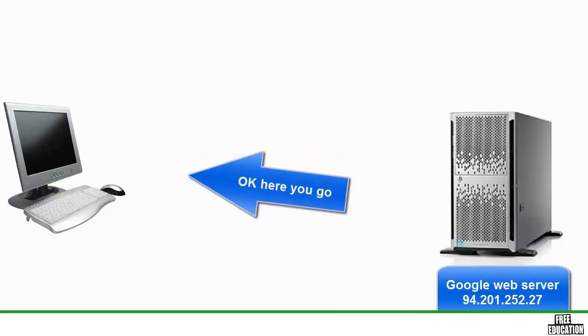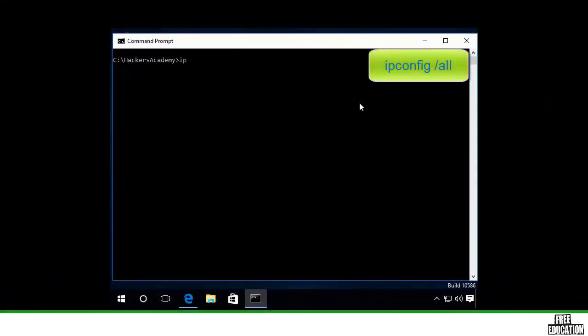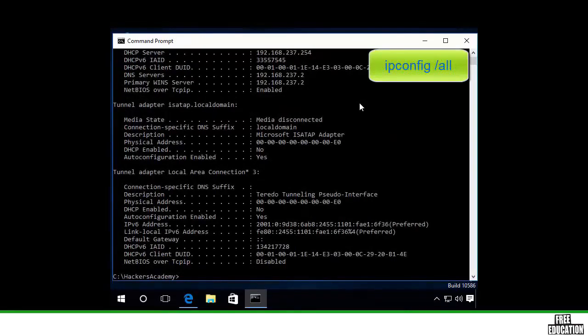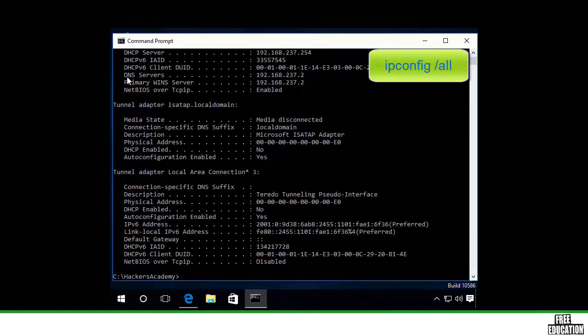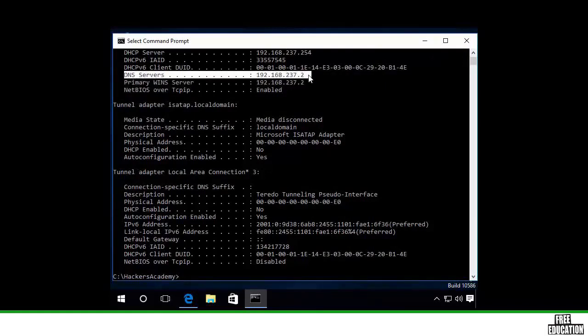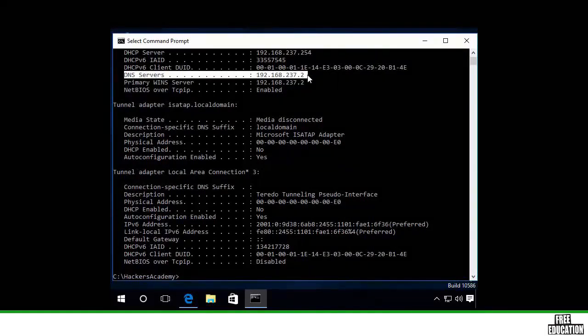So how do I know what DNS server I am using? Go back to the command prompt and type ipconfig/all. And in one of the fields you'll see the DNS server IP address. Right now, this is the IP address of the DNS server that my machine will talk to whenever it wants to find the IP address of a website that I'm trying to visit.